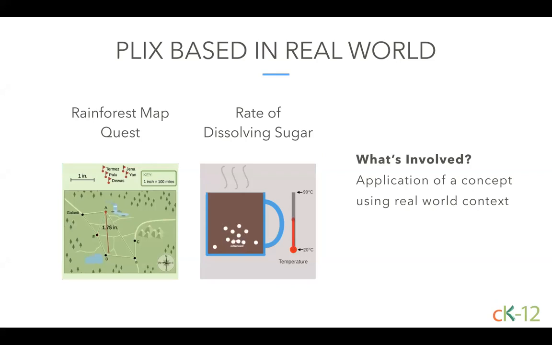Some PLIX use real-world context to teach math and science concepts. In the Rainforest Map Quest PLIX, students can locate villages on a map using a scale. In the Rate of Dissolving Sugar PLIX, students observe what happens to a sugar cube in tea as the temperature changes. For these real-world PLIX, try having students brainstorm other applications of a particular concept, or even design their own PLIX to address a concept.